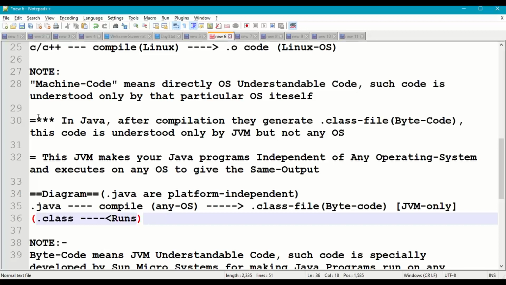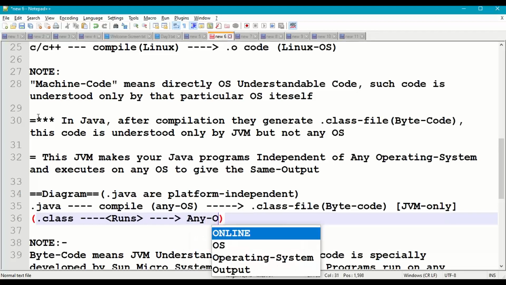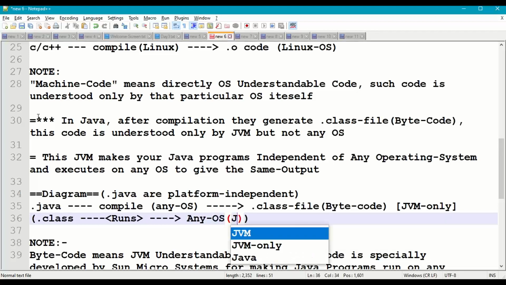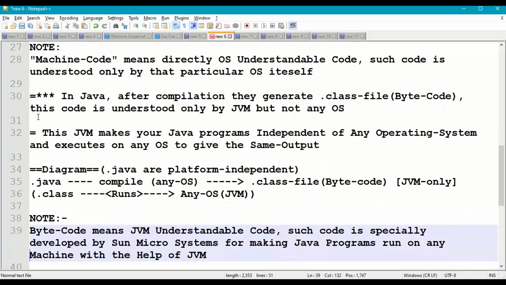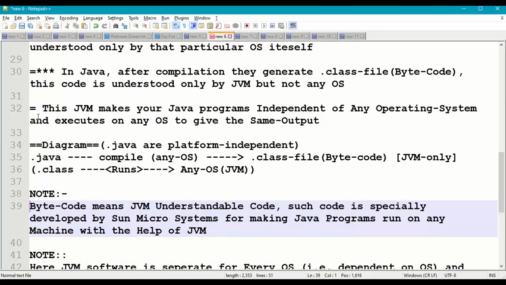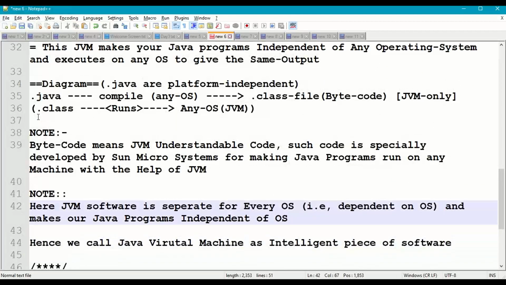.class files run on any OS, and this is with the help of JVM. It runs on any operating system with the help of JVM. So basically, bytecode is JVM understandable code. Such code is specially developed by Sun Microsystems for making Java programs run on any operating system with the help of JVM. Here JVM is responsible for platform independency.